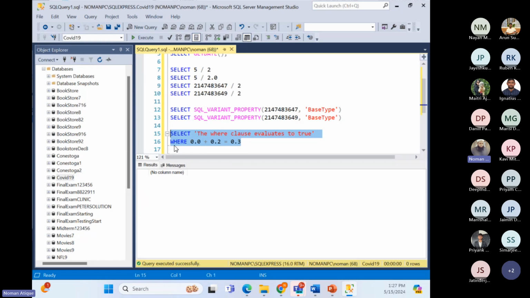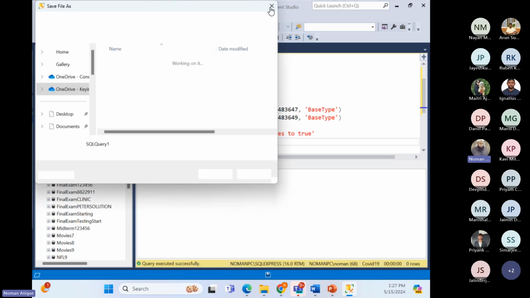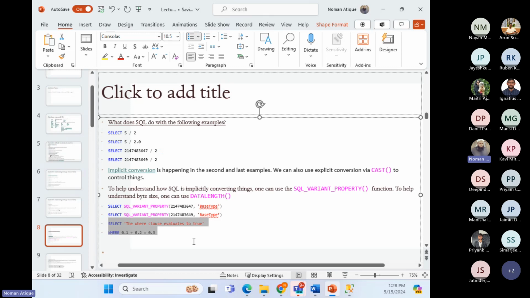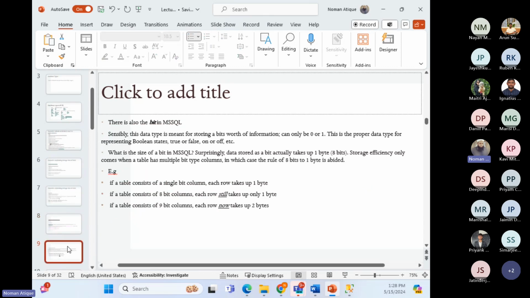Are you guys getting that one? So if the condition is true, it will run and show the select output. It gives the evaluation as true because the condition is true. Make sense? So these are some of the conversions that it is doing.